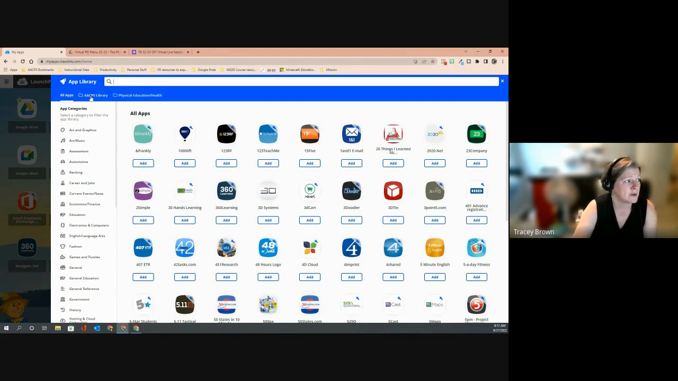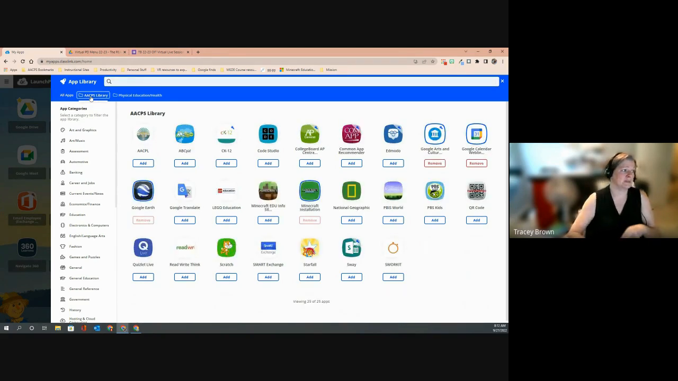The second tab that we have here is the AACPS library. These are applications that we have specifically added to an area that is easier for staff to get to, but also approved for students. Now, this is a really big distinction between what staff and students see. When students open that app library, they do not see the All Apps tab at all. They only see the AACPS library tab because these are applications that we have approved and allowed students to put on their own ClassLink dashboard.